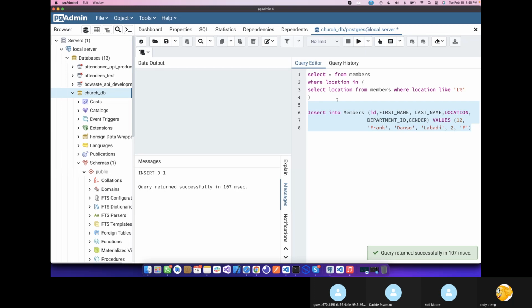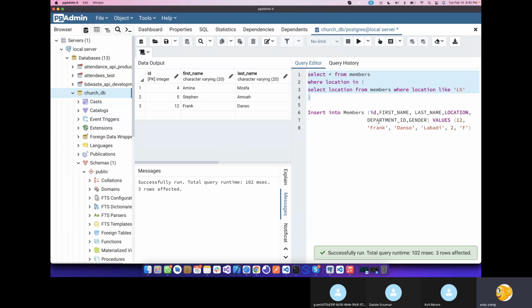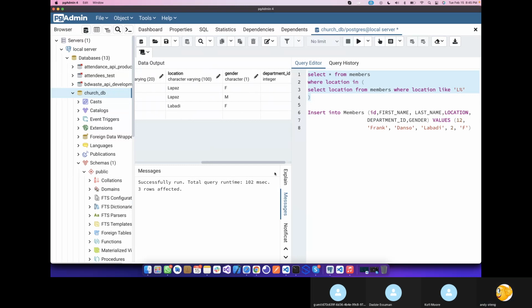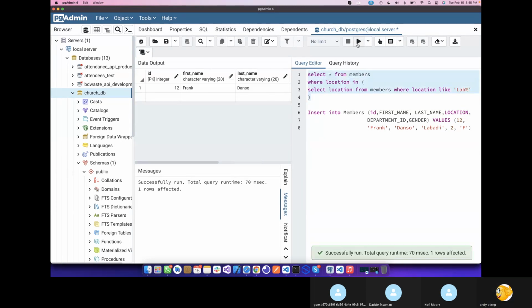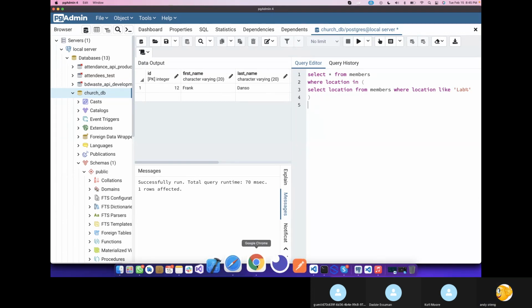If I run this again, it's supposed to now bring me this guy because I'm saying it should look for locations that start with L and the rest. So you can see at the moment I go further and add B, it will just bring Labadi. Basically, this is for searching, and you can dive deep and know how to use it. That's the IN query.